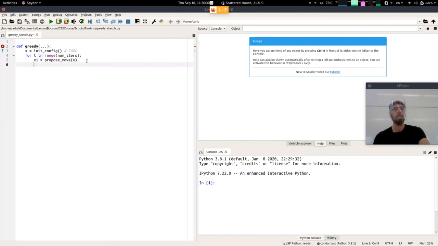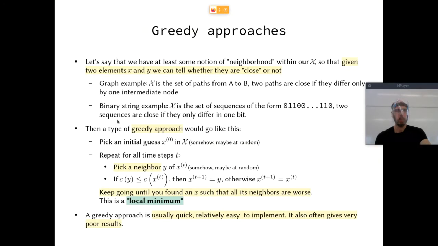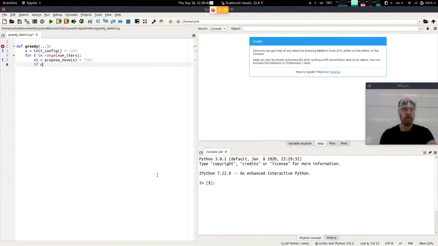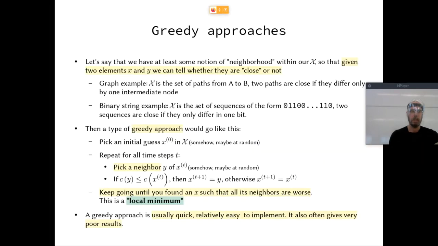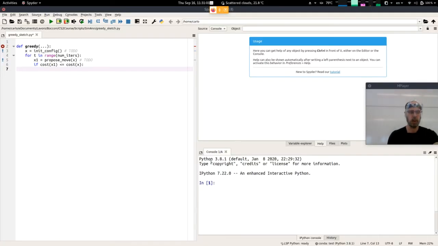So we need to propose a move, and then we need to just look at the costs, compare the costs. So if the cost of x1 is less or equal than the cost of x, so the new configuration is better than the last one, well, then we're going to accept the move. We're going to say x equal x1, right? So, is it good?